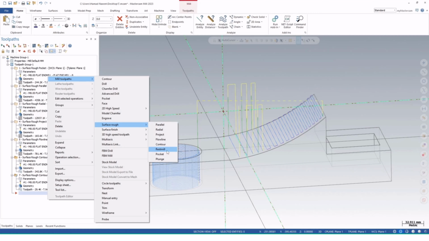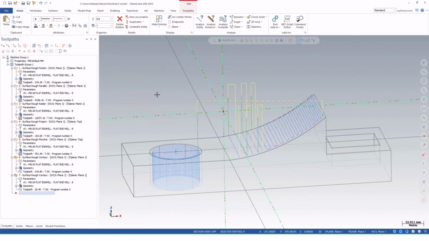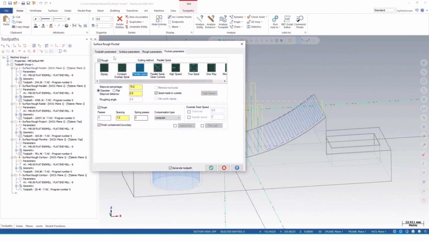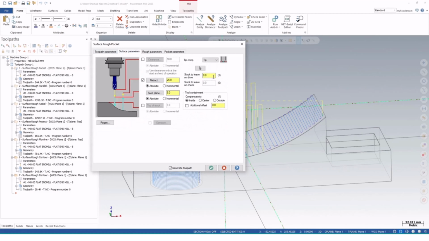So this is the rest mill. The purpose of the rest mill operation is to remove the material that was not cut by the cutting tool. For example, let me show you that we did the pocket here, which is the first operation.